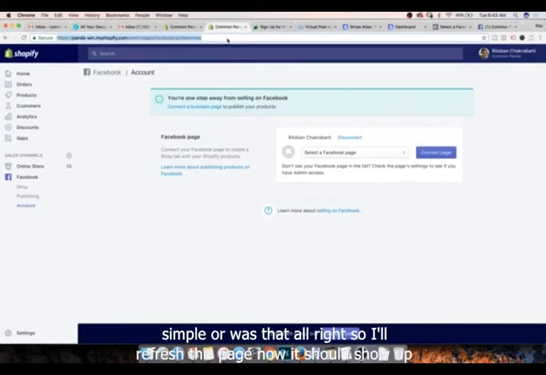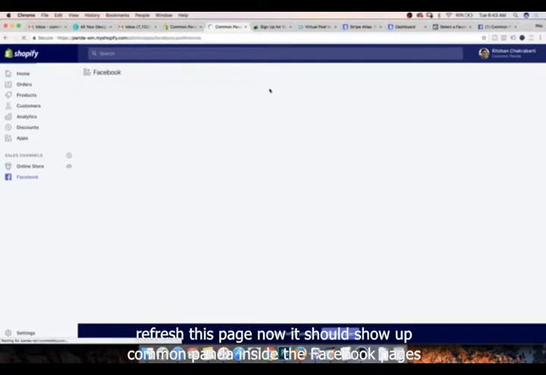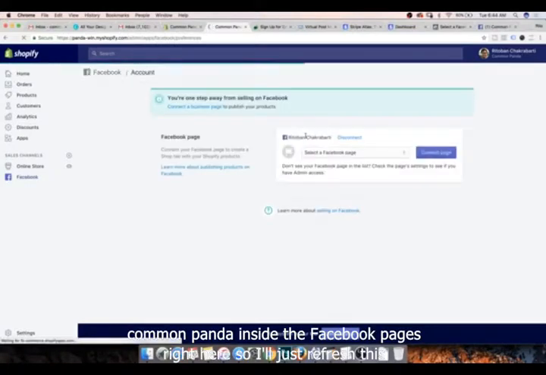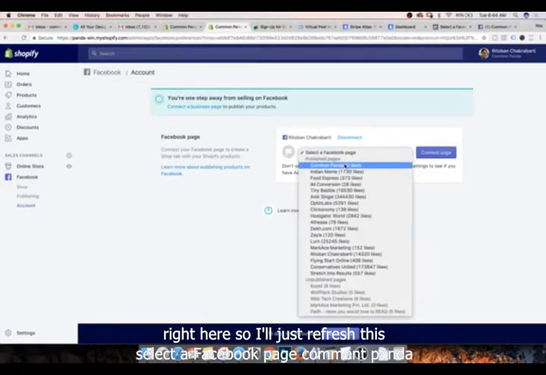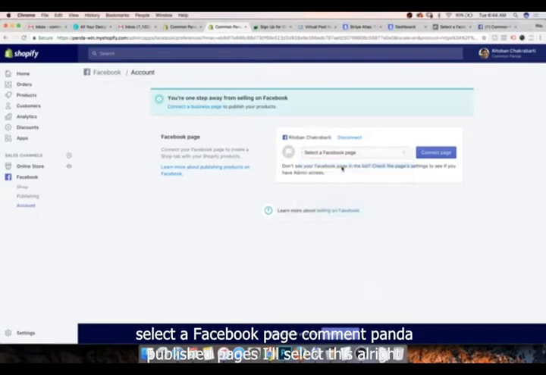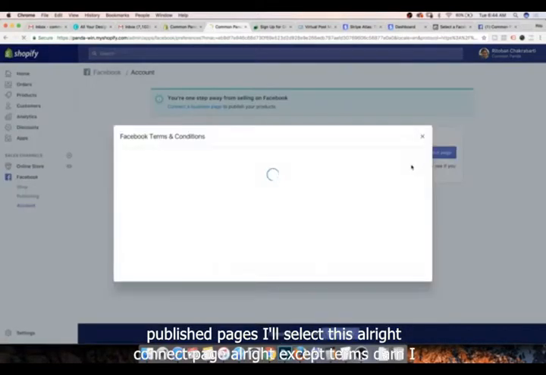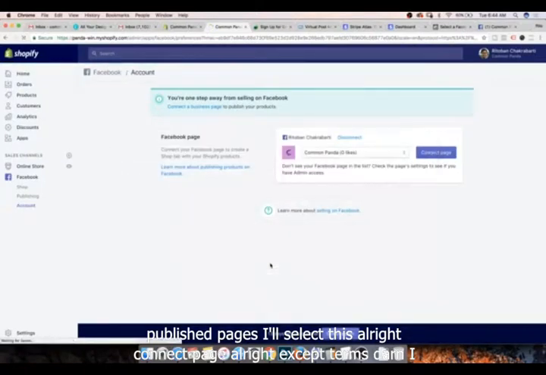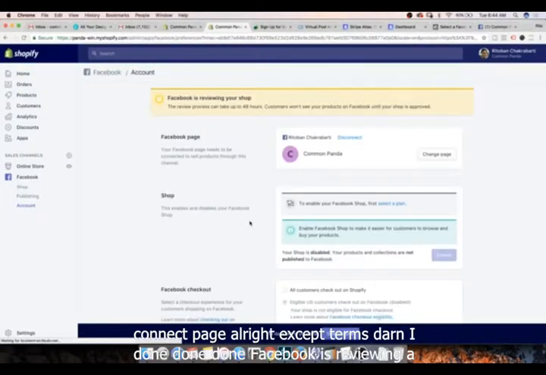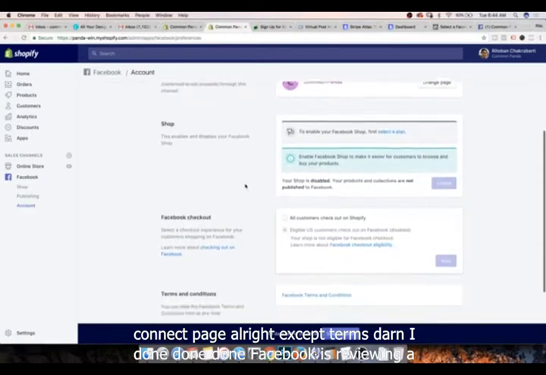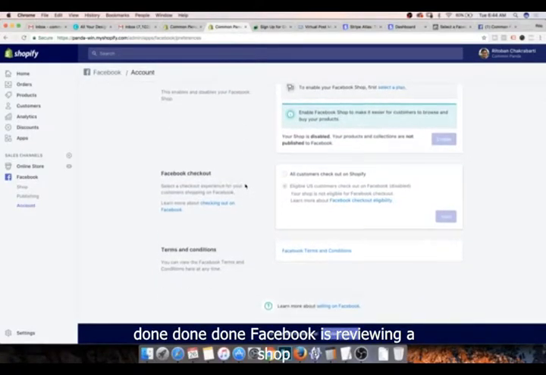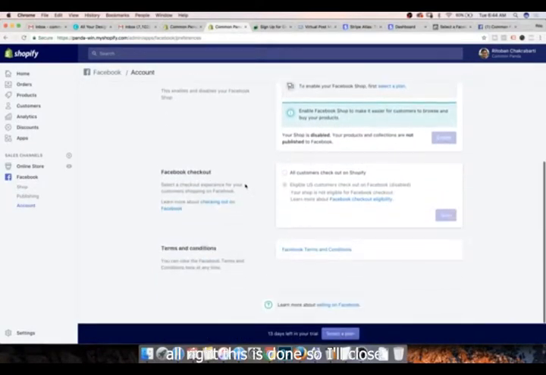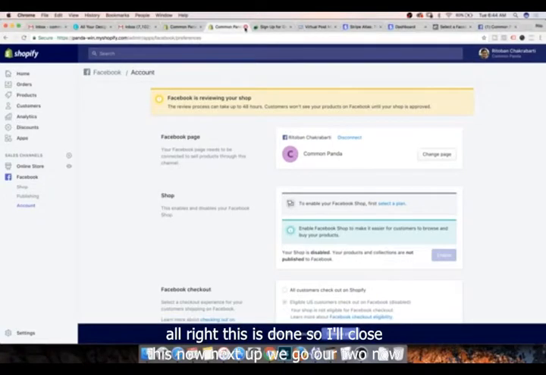So I'll refresh this page now. It should show up, Common Panda, inside the Facebook pages right here. Select a Facebook page, Common Panda, publish pages. I'll select this. Connect page. Accept terms. Done. Facebook is reviewing your shop. All right, this is done. So I'll close this now.